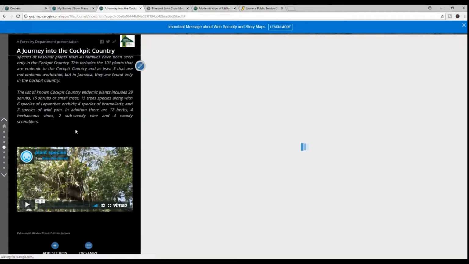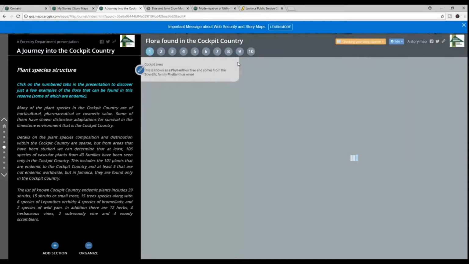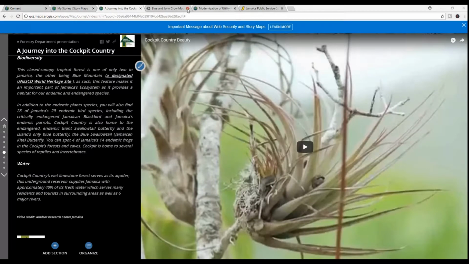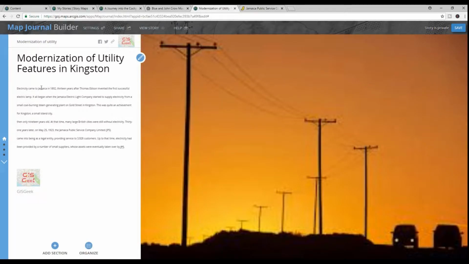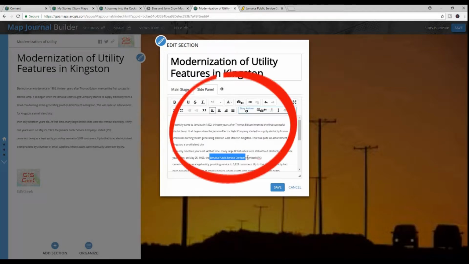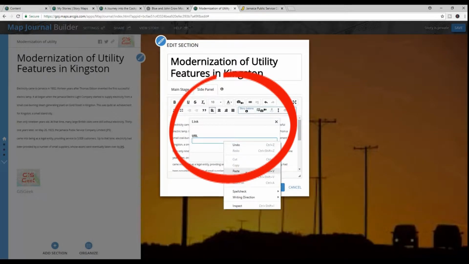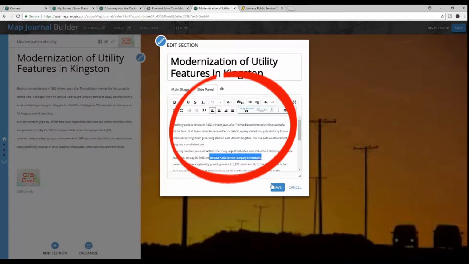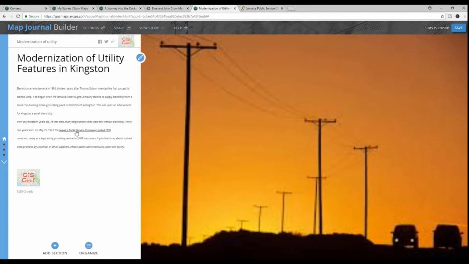So now the first thing I want to do before applying a story map action is to actually show you how to apply a web page link to an external web page that will open in a new window when a viewer selects the link. We go to Edit our section, and under the Side Panel tab, we highlight the text we want to apply the web link to and include this info.